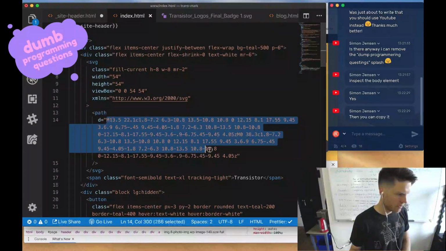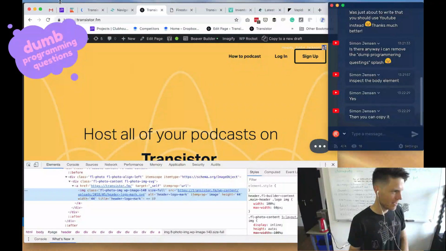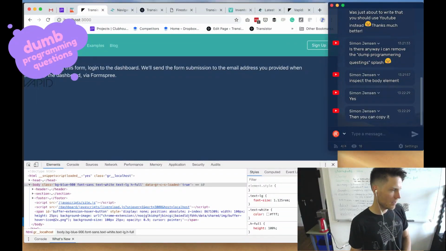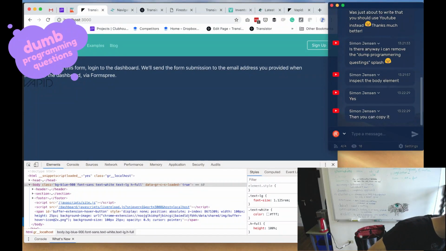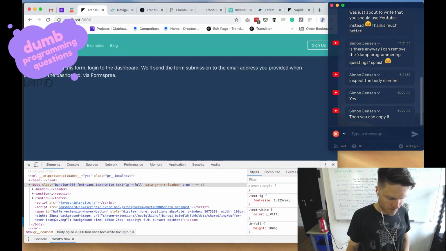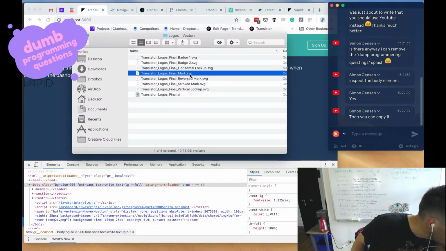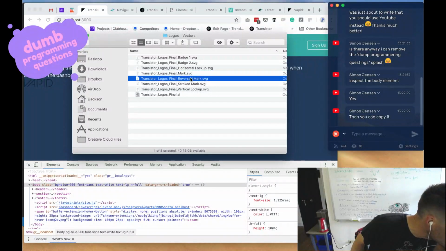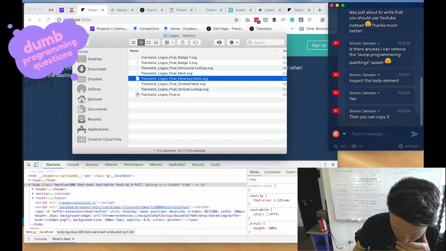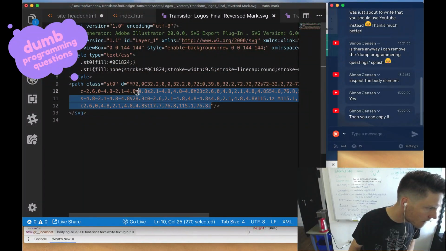Man, theirs is really small compared to mine. Oh, that's weird. Is that just a piece of it? Let's try a different one. I think I just want the mark, probably reversed. Okay, let's try this. Oh yeah, this one looks simpler.